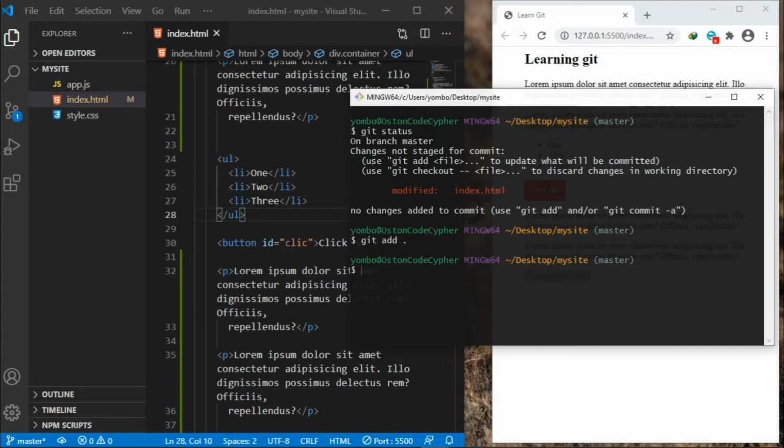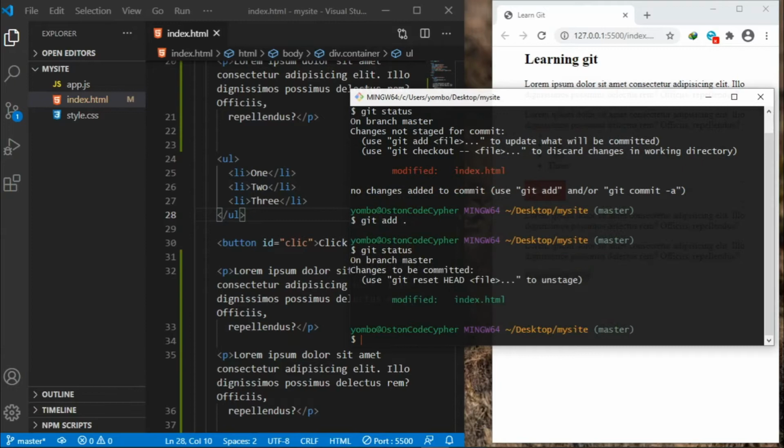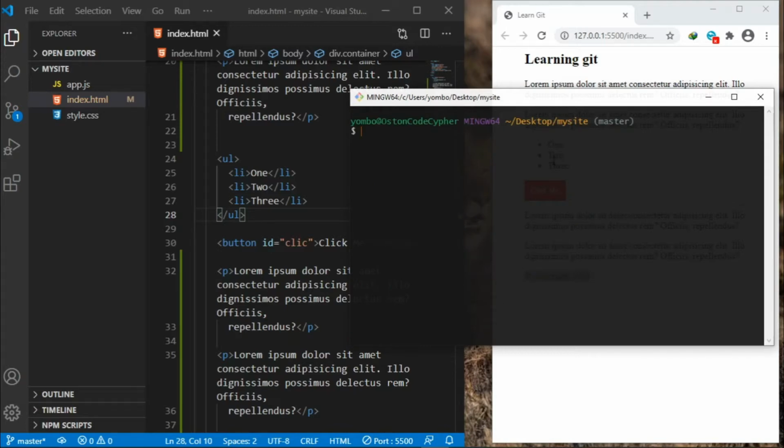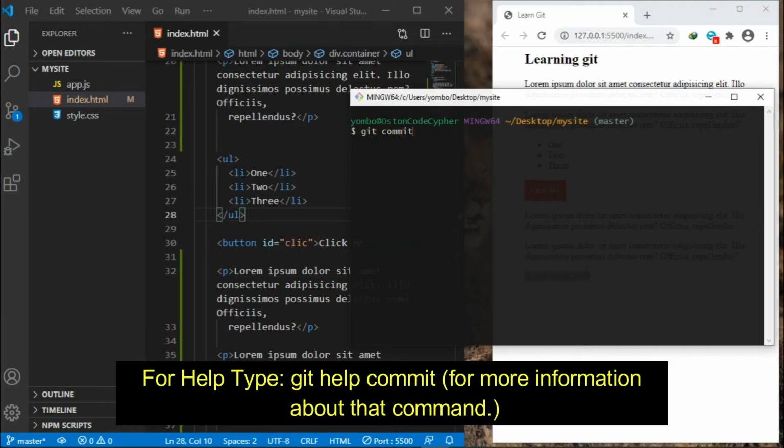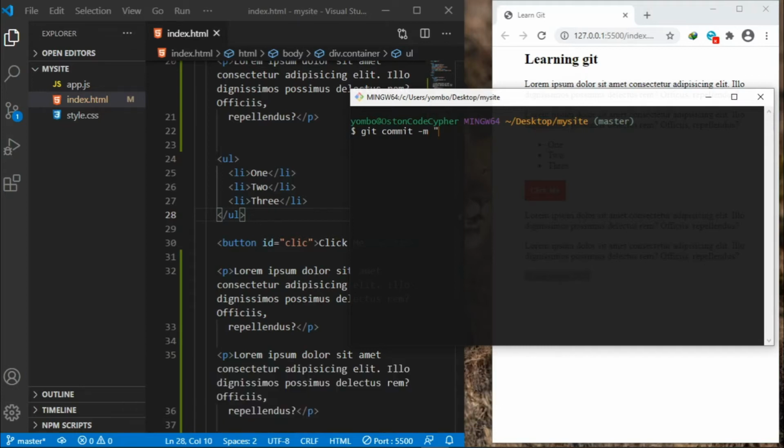If we run git status again, it will tell us changes to be committed. Let me first clear the screen. So we added it to the staging area. Now let us commit it. Git commit, the -m flag for message, and we say added header, footer.